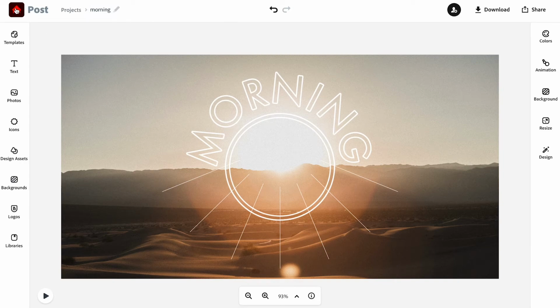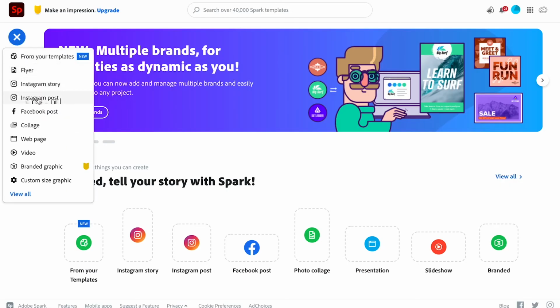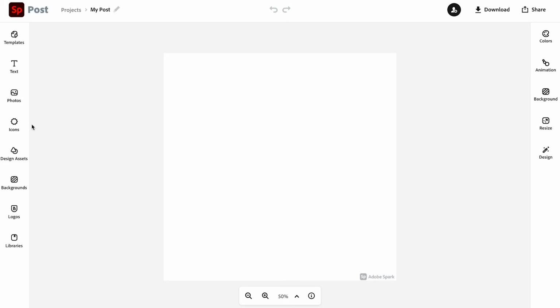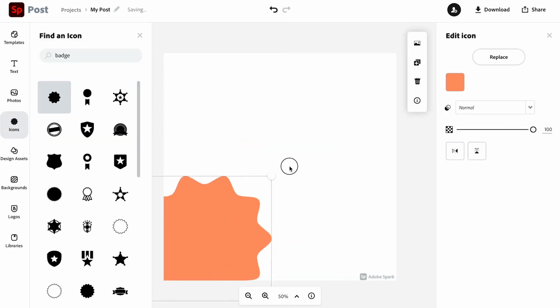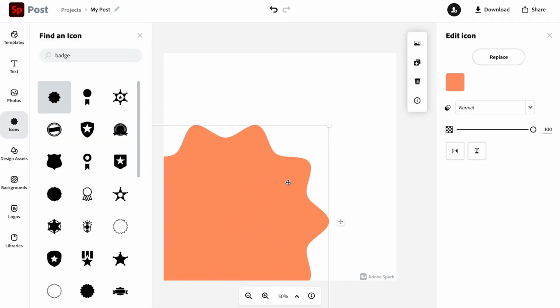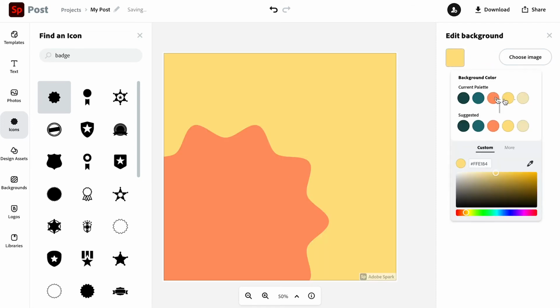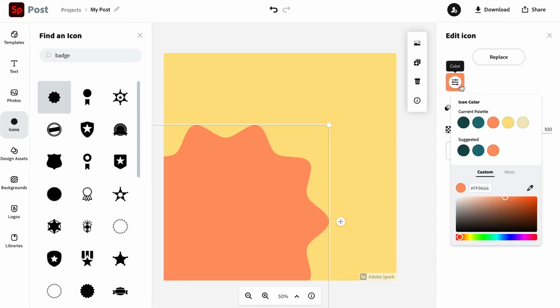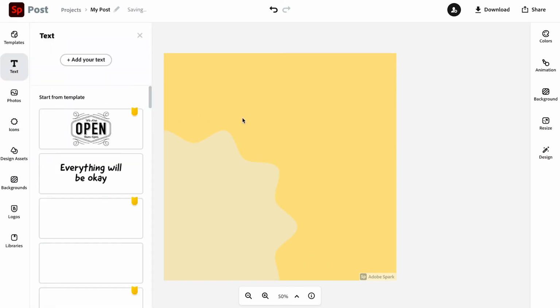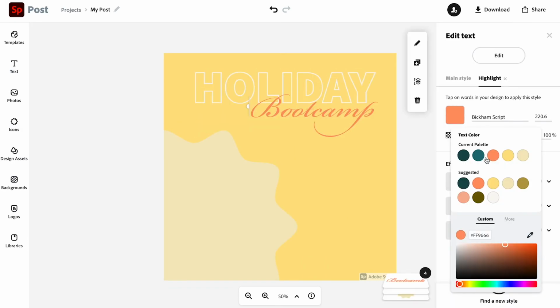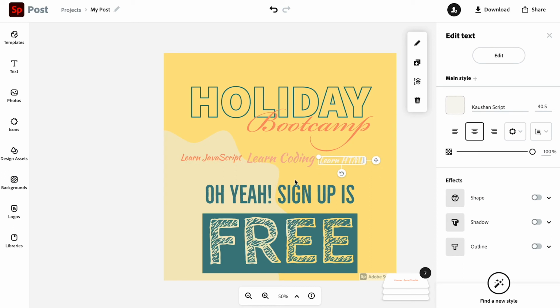To create a custom design, go to the blue plus icon and select a template. Add an icon, resize and let's move it to the bottom left. Change the background color and the icon color using the property panel. Click text from the left and select an appropriate text. Resize and change using property.